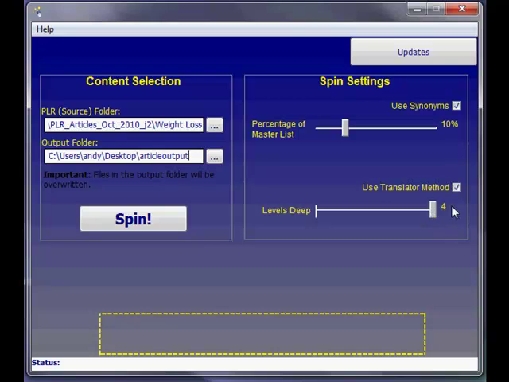To be honest with you, 4 levels generally produces a little bit of gibberish, so I rarely go above 1 or 2 anyway. Again, experiment with the type of articles that you are spinning and see what works best for you. For this demonstration, we'll leave it on 1. Again, the rule of thumb is the higher you set this, the more unique your content, but the less sense it's going to make. And also the other thing to remember with both of these things, the higher you set these, the longer the program will take to do the spinning. It's just purely down to how long it takes to process it and everything else.